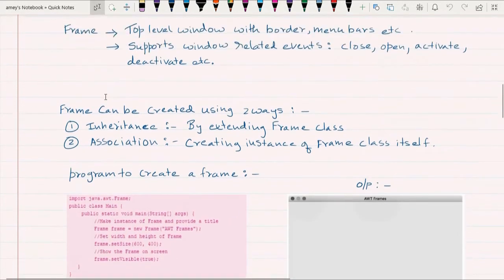Now, as I've told you, for creating graphical user applications, we are going to use this particular frame class. The object of frame can be created in two ways. One, using inheritance: your own user defined class that you write for your frame construction extends the frame class. This is one way to create a frame. The second method is association, that is, you don't create a separate class, rather you just create an object of the frame class itself. In our programs we are going to use the second method, association, because it is an easier method.